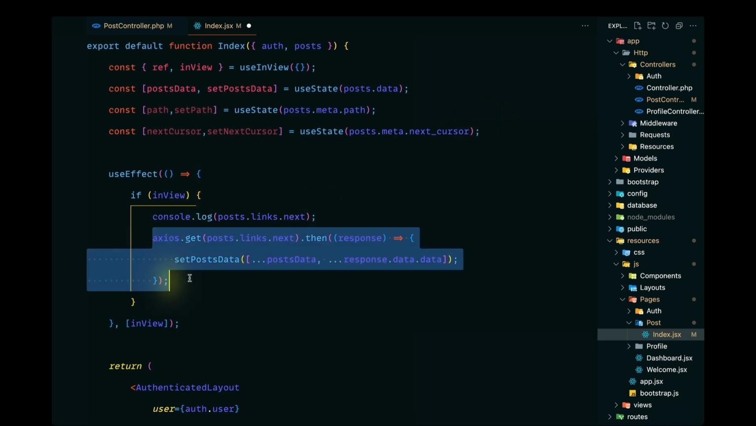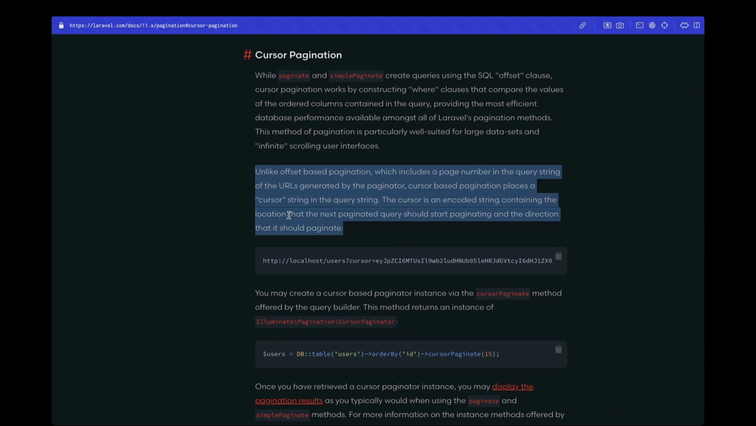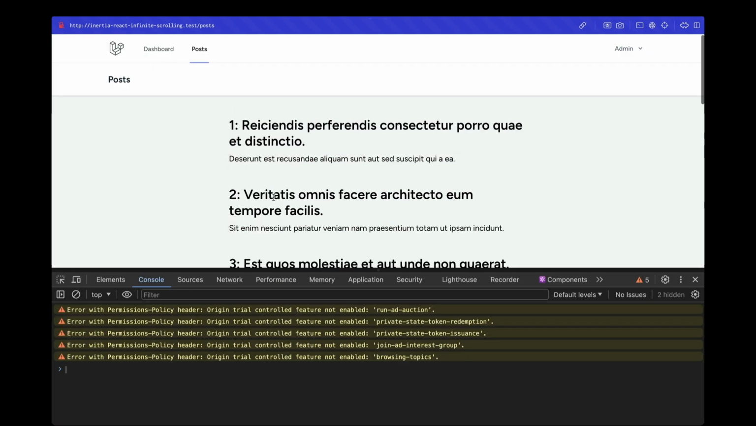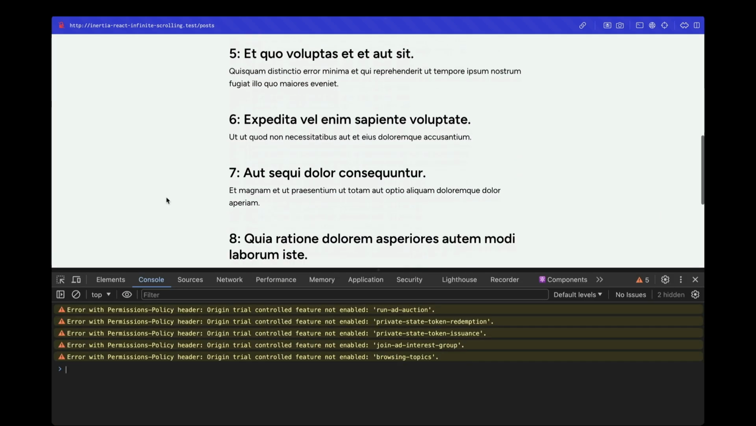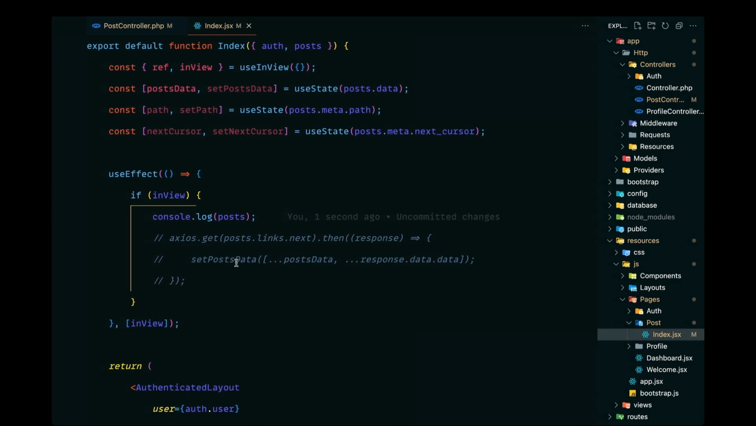So yeah, I'll just go ahead and comment this out for now, and here I'll just log the post prop. Then if we go ahead and reload, and I scroll to the bottom, as you can see, we have this data that has been dumped in here. And yeah, this is the data that is being dumped.